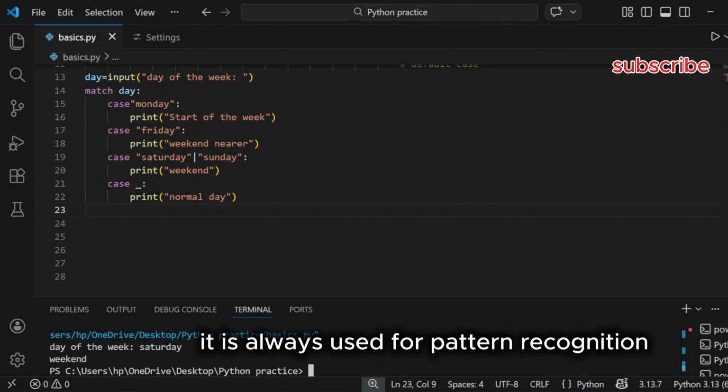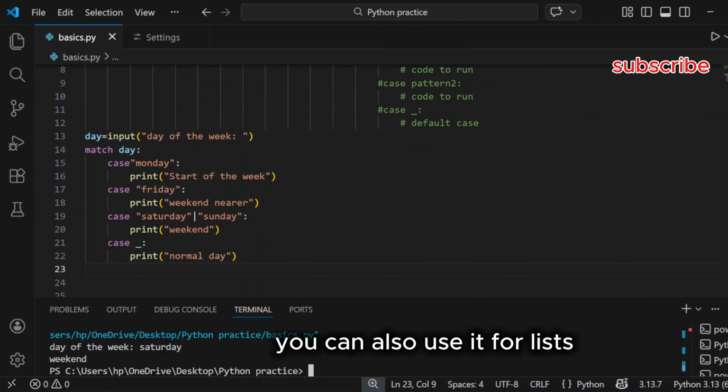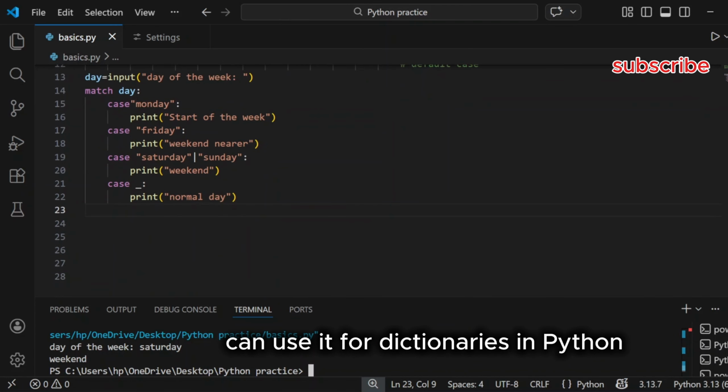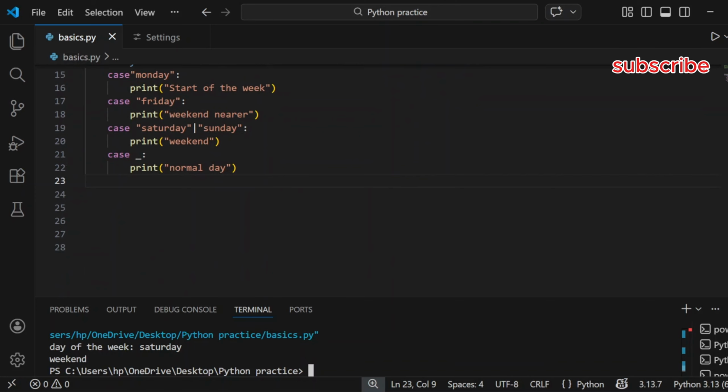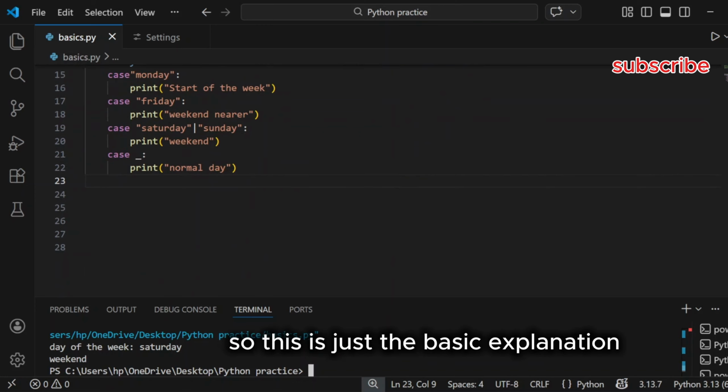It's always used for pattern recognition. You can also use it for lists, you can use it for dictionaries in Python. So this is just the basic explanation.